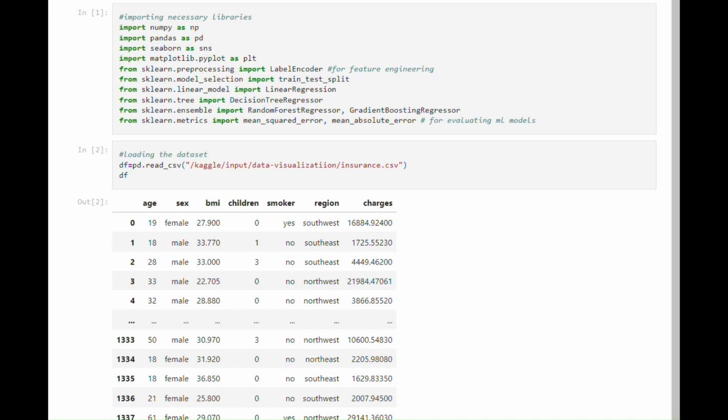So in this video, I'll be talking about how I created a regression model for prediction. First of all, I imported some necessary libraries such as NumPy, Pandas, Seaborn, Matplotlib, and then I imported label encoder, which is quite essential for feature engineering. And then I imported train test split, linear regression, decision tree regressor, random forest regressor, gradient boosting regressor, and for the evaluation metrics I imported mean square error, mean absolute error, and then I loaded the dataset.